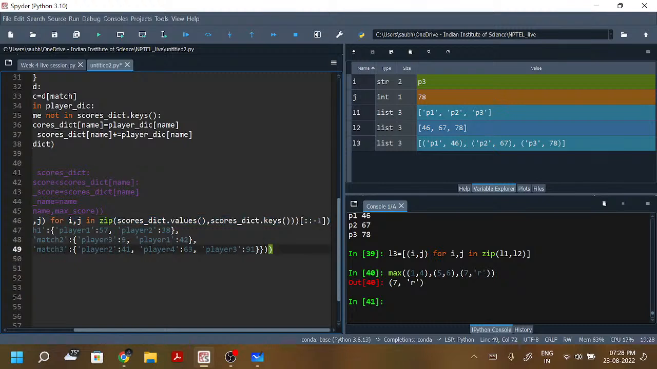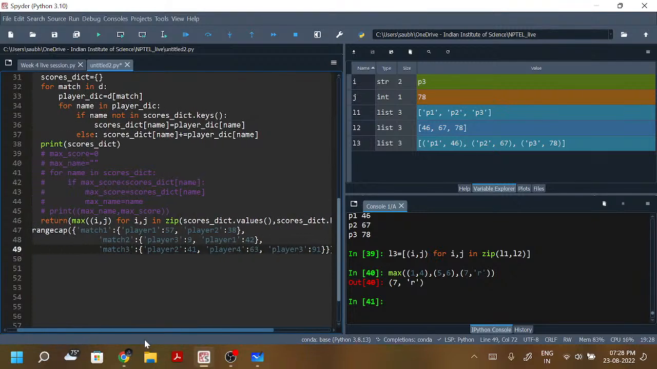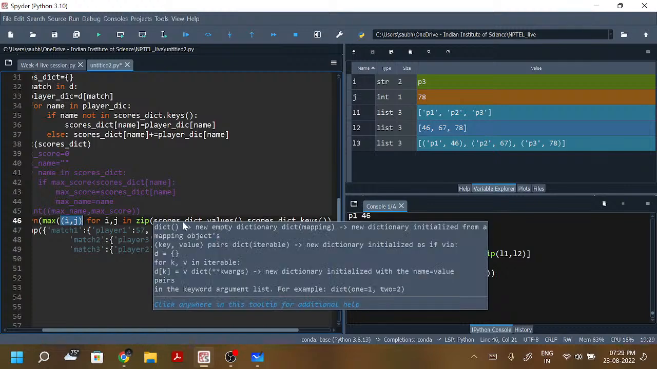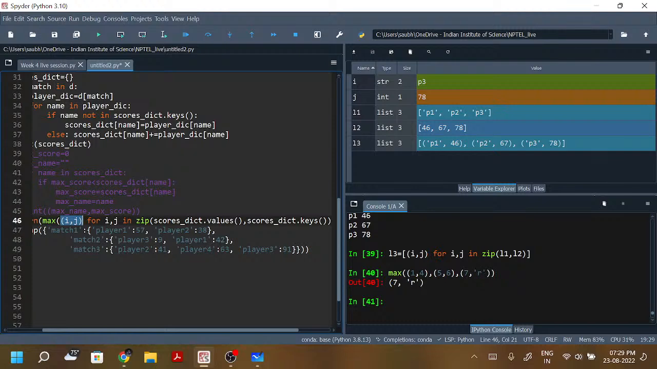Could you repeat this slicing, please, once? Okay, I am zipping two dictionary components, score dot values and score dot keys. Now I am doing a list comprehension where I am returning ij as a tuple, for i iterating through the score dot values, and j iterating through the score dot keys.